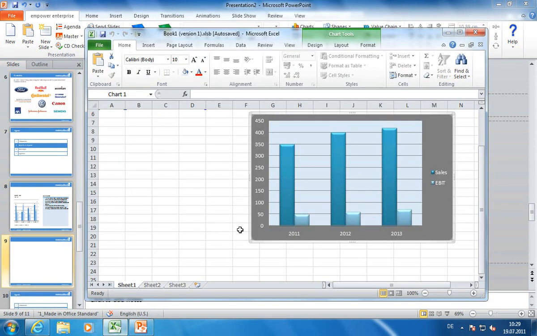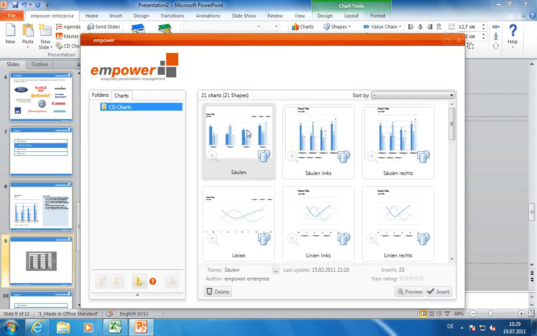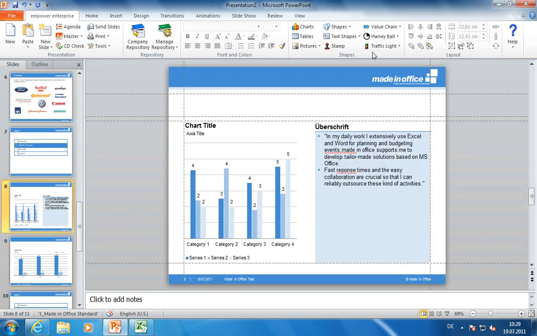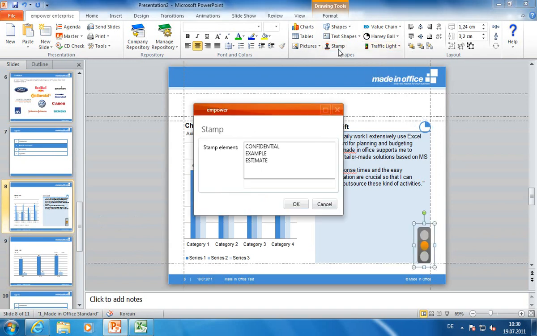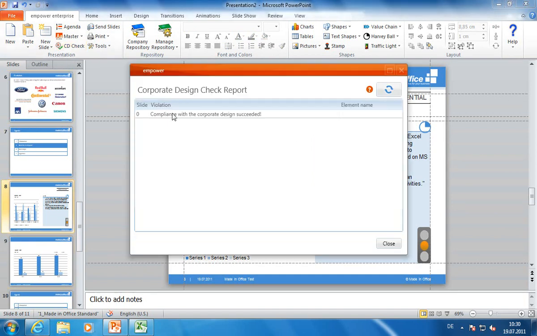In addition to adding ready-made diagrams, you can also apply formatting to existing diagrams. Empower also has a lot of useful elements such as hover balls, traffic lights, and process chains that can be added and edited at any time. Empower also gives us a helping hand when it comes to formatting content and text. For instance, the fonts, font sizes, and colors are restricted to those defined in the corporate design. And if you want to play it safe, we can run Empower's integrated corporate design check, which really does check everything in our presentation against these specifications.